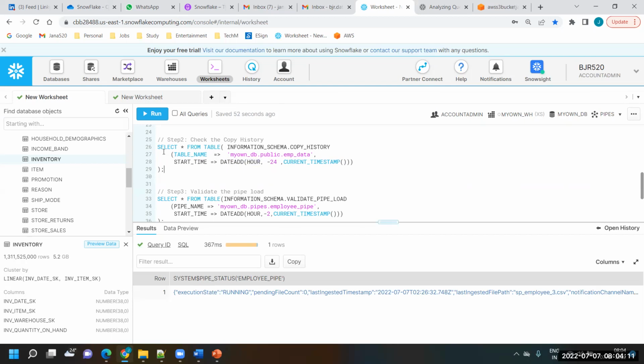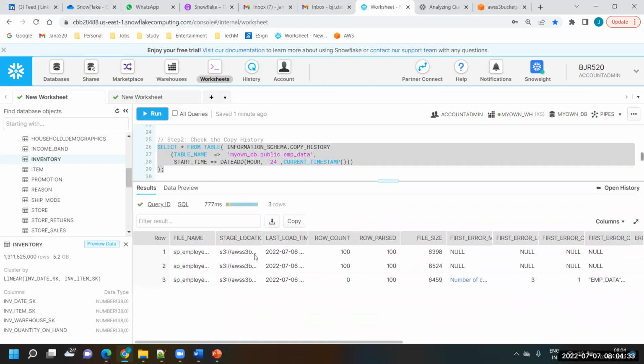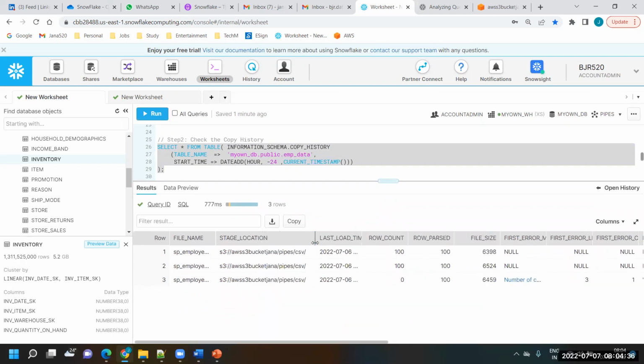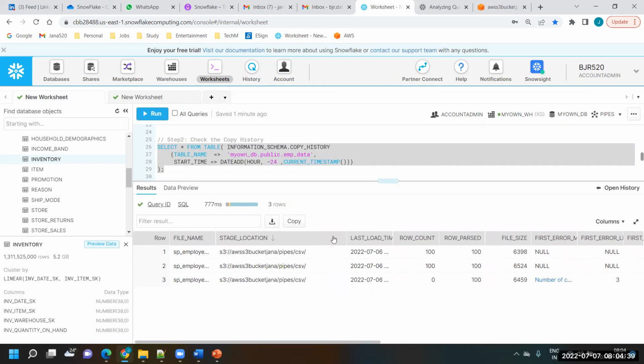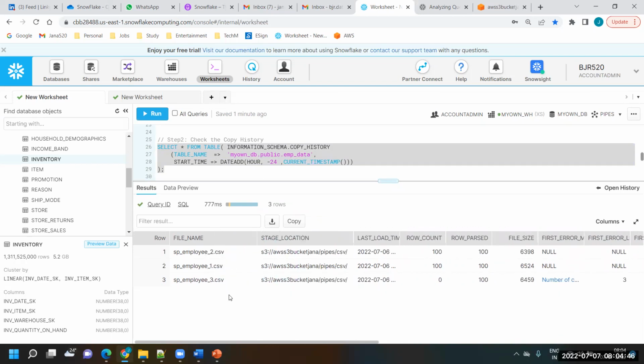So select star from table, information schema dot copy history. The table name I am giving like this, whatever table we were loading yesterday, and for the start time I'm checking the last 24 hours. Let's execute this. If you see, there are 3 rows. In the last 24 hours it is showing the copy history. This is our file names column. We have processed 3 files in the last 24 hours. If you see, this file loaded 100 records, and this file loaded 100 records.